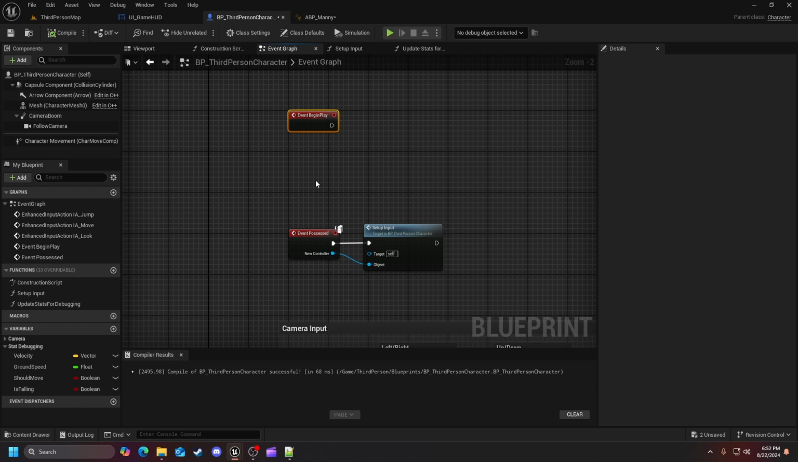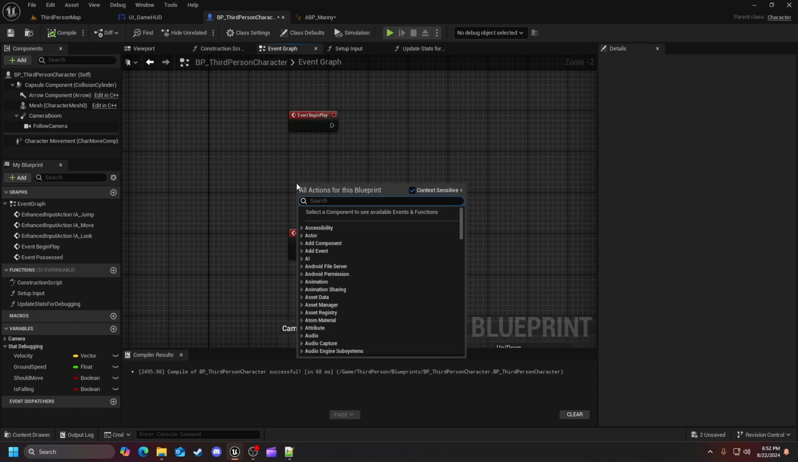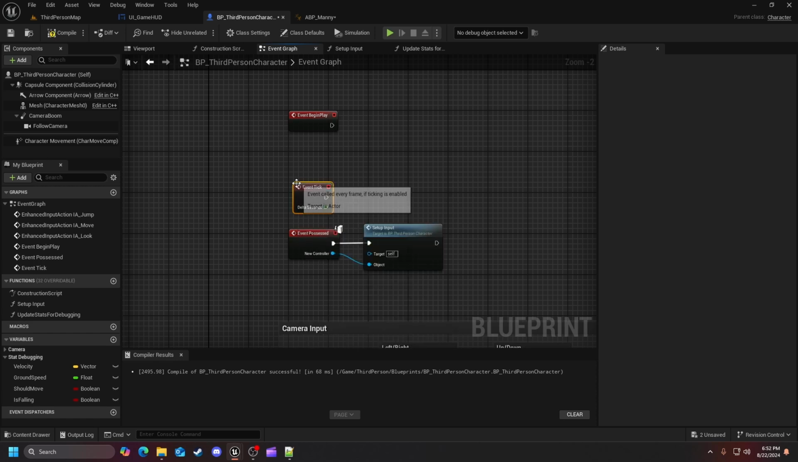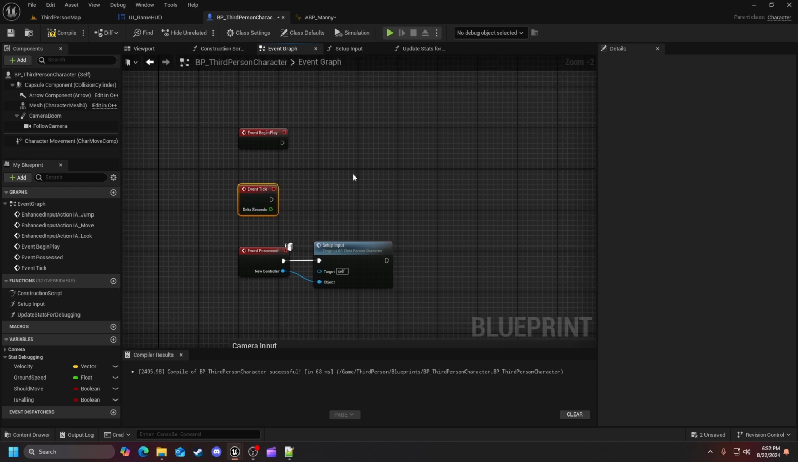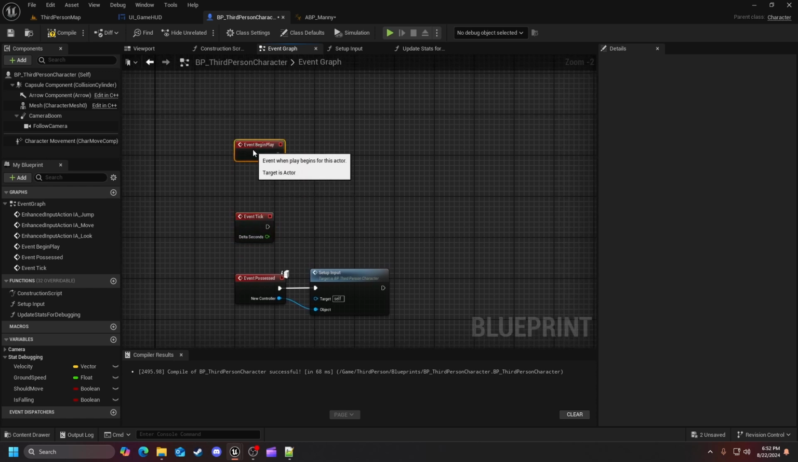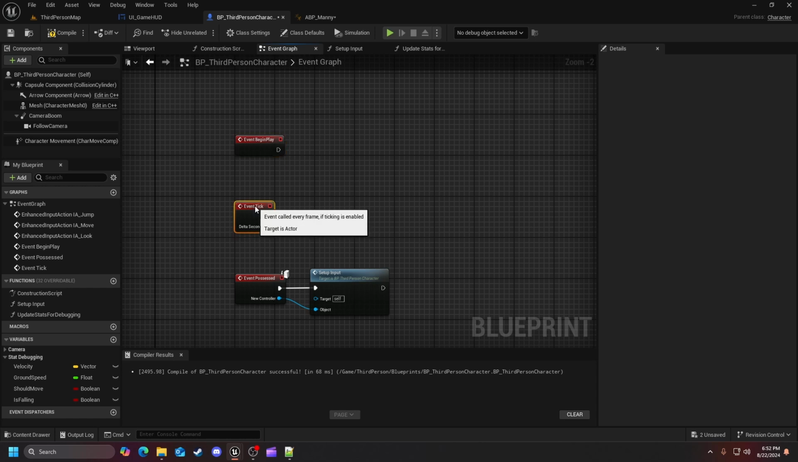What we're going to do, we're going to right click into the space and call event tick, so that way we can update our stats on every frame or every tick. So we do need to work with the begin play and the event tick.